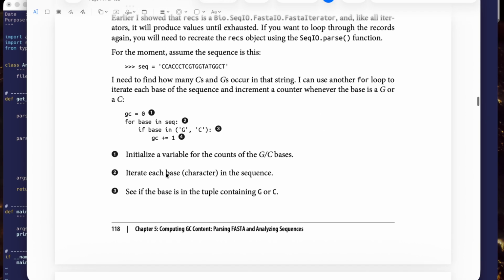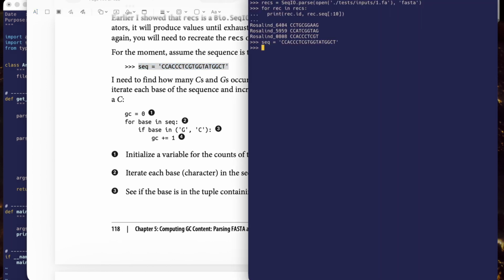And so let's talk about, let's say, if I have a sequence, and let's just arbitrarily set it to this for the moment, I would like to find how many G's and C's occur in this. So I can start off, this is a pattern that we've already seen several times, I'll start off by initializing some variable to a default value. GC should be set to 0 here because we'll just assume there are none. I can say for base in sequence. If the base is in, now I'm showing this here using a tuple, but you could also use a list. It doesn't actually matter here.